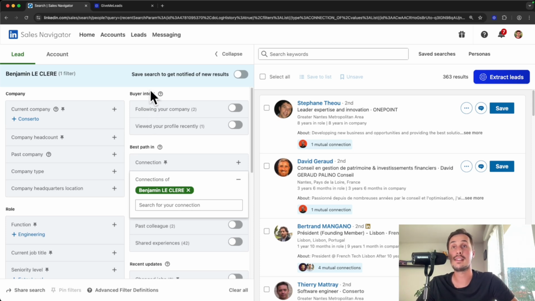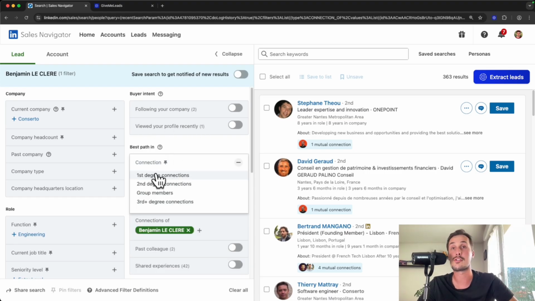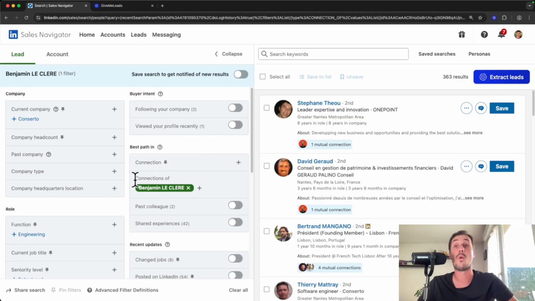So basically these intent data filters are very useful, but for each of them, you need to do 1 export. So 1 export for people who follow your company, 1 export for people who viewed your profile recently, 1 export for your first degree connections, and finally 1 export for each of the people you want to see their connections.